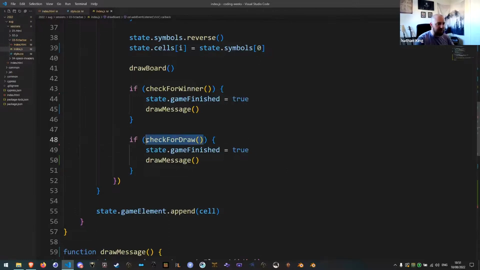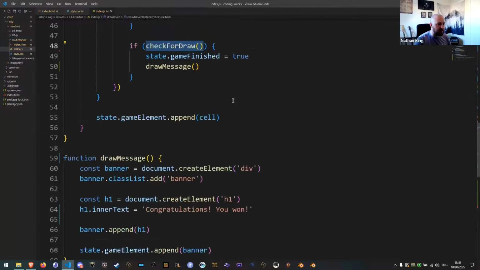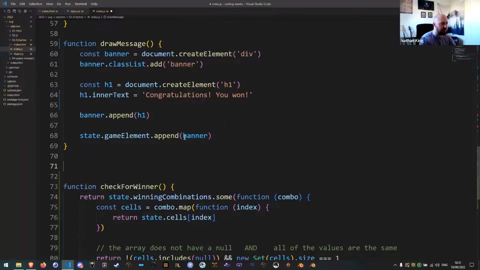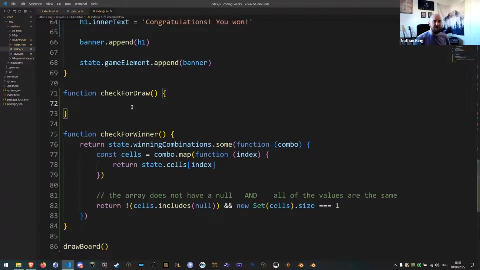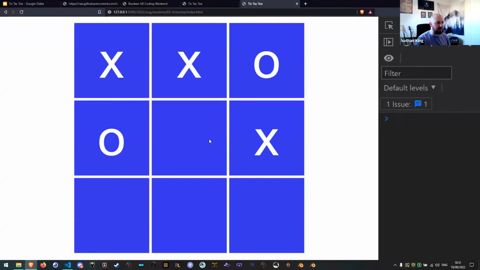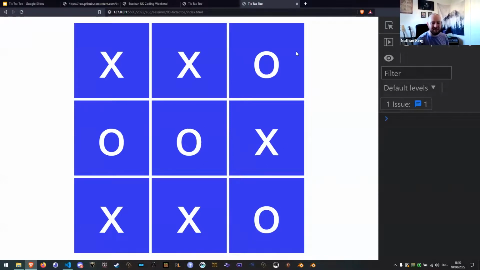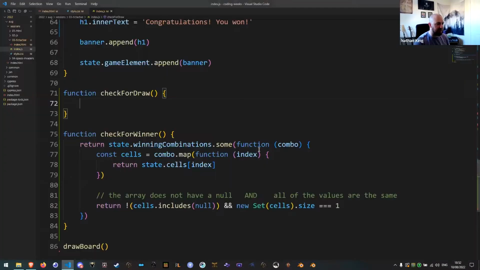And now the first thing we need to do here is create this check for draw function. I'm going to do this down here, just above my check for winner function. Doesn't matter where I put it. This one is going to be much simpler, right? So a draw exists if every single cell on this grid has been taken up and there is not a winner yet, right? If all of these cells contain something that is not null, is not emptiness, then we have a draw. That's our draw condition.